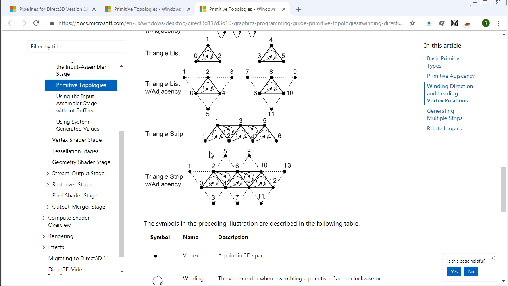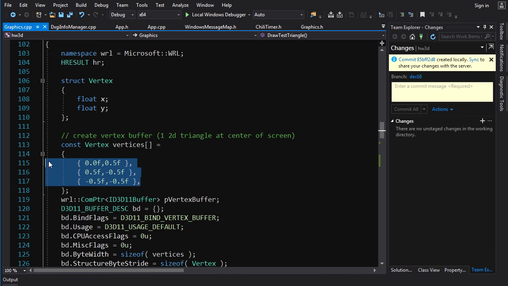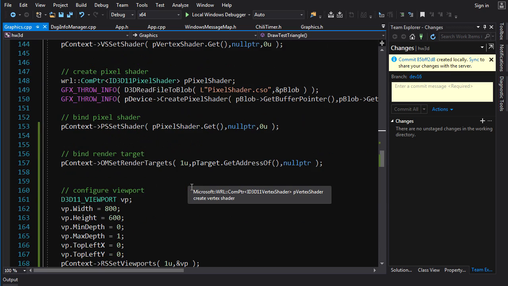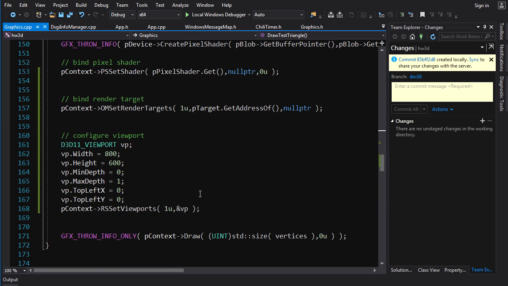Whereas with a strip, they've all got to be connected, but now you're more efficient in your use of vertices. So you've got to tell Direct3D which of these you want to use. And what we've got here is a big old list of triangles. It has exactly one triangle, three vertices. So we want to set this to a triangle list configuration.